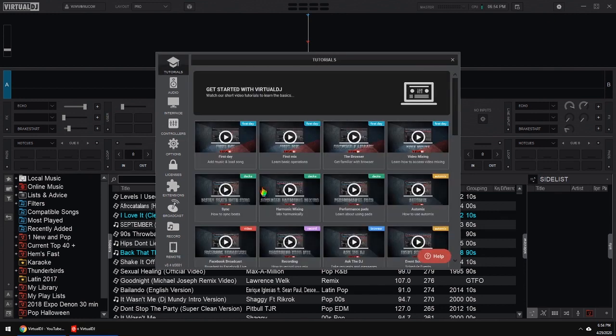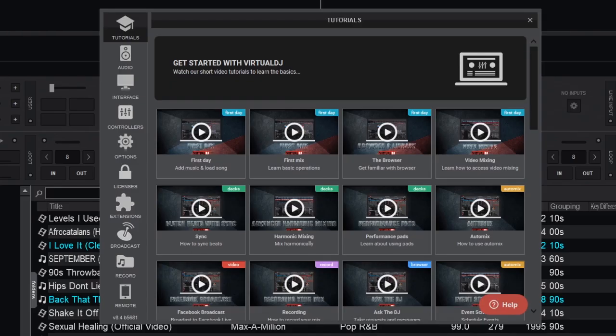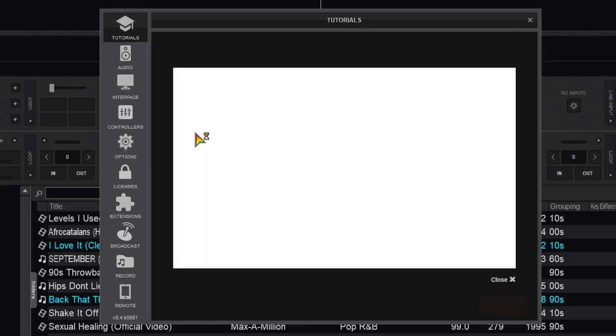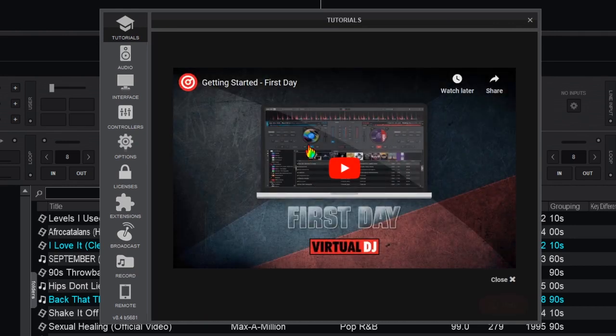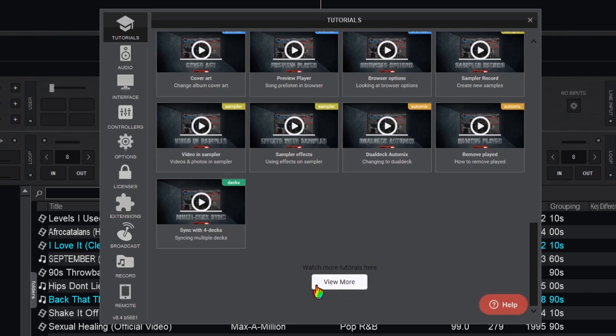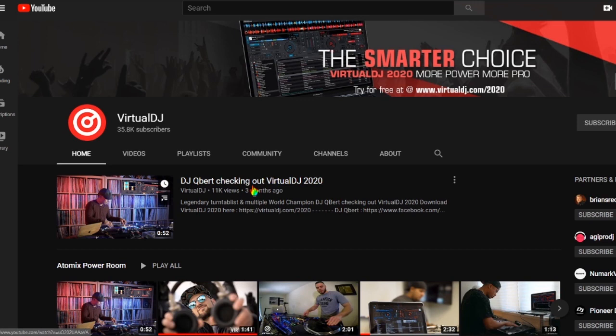Once you've opened the settings menu, you will see a list of tabs on the left side. Starting at the top tab, you will see tutorials. Virtual DJ gives you a bunch of short tutorial videos that cover just about everything you would want to know how to do in Virtual DJ. All can be watched without leaving the program, and it even gives you a button that takes you directly to Virtual DJ's YouTube page for more great videos, including one where DJ Qbert discovers his love for Virtual DJ. All right, Virtual DJ, you're my new friend.